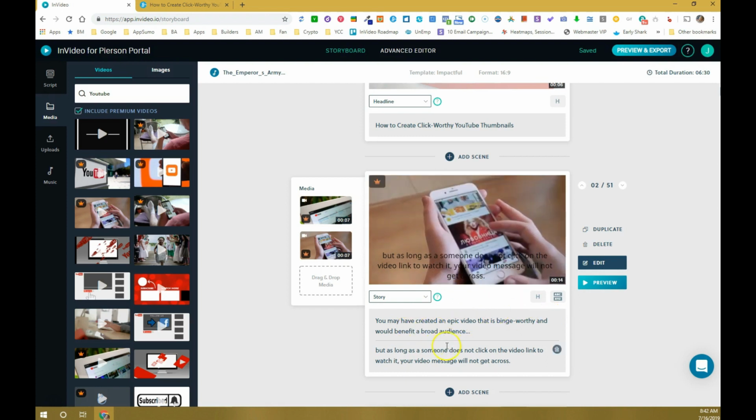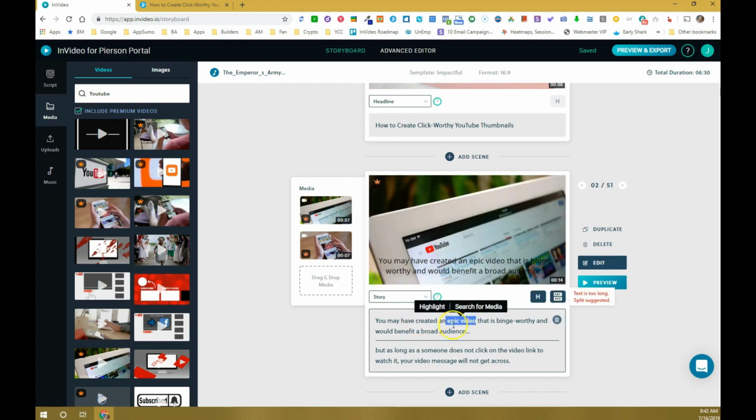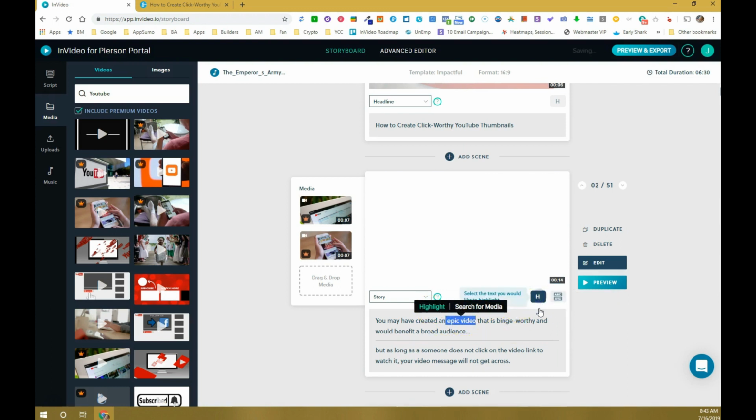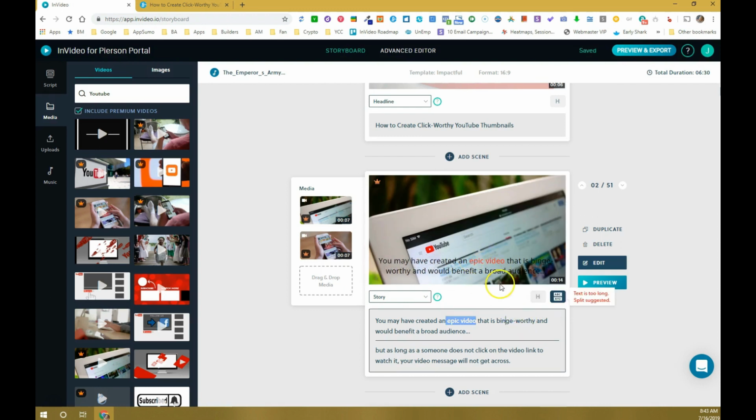Like I said, we can also highlight it, and I do want to highlight this, but in this case, I don't think the highlight will make it so we can see all the text good. But let me show you how to highlight real quick, and then we'll make the text more visible. So I'm going to pick certain words. It says, you may have created an epic video that is binge-worthy and would benefit a broad audience. So let's do Epic Video. And all you have to do is select the words, and then you can click highlight right here, or you can click the highlight button right here. Okay, so now that's highlighted in red. And then I'm also going to take binge-worthy and highlight that as well.